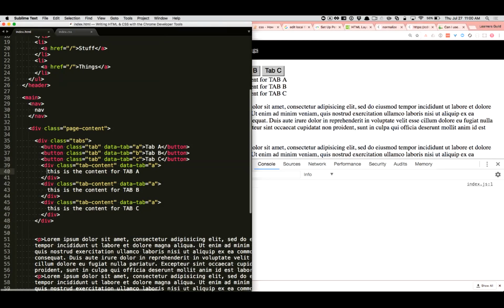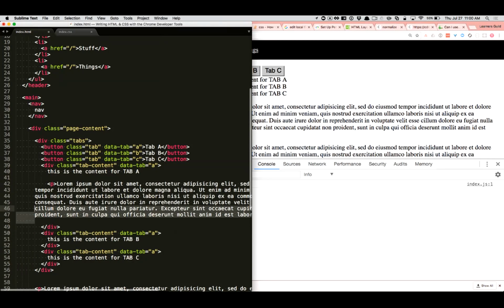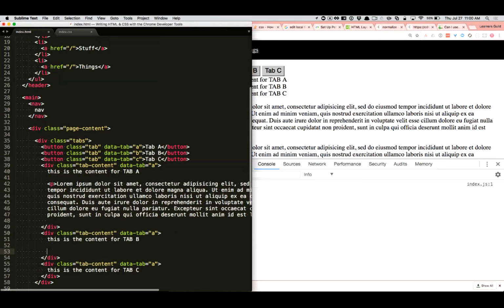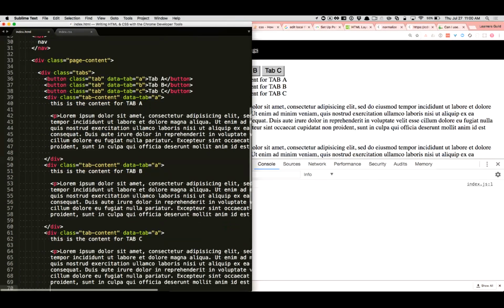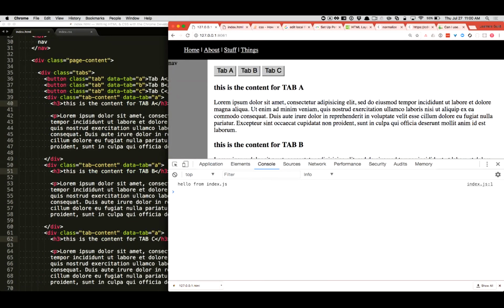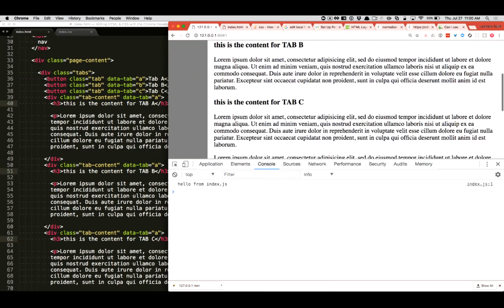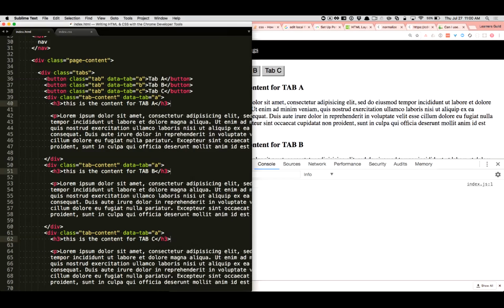So I am going to take one of these p tags and put them inside here, and wrap this in an H3. There we go. Okay, so we're seeing the tab content for all these, and we only want to see them for the one that's selected, right? So we're going to put data-selected here. And let's do some styles for this.